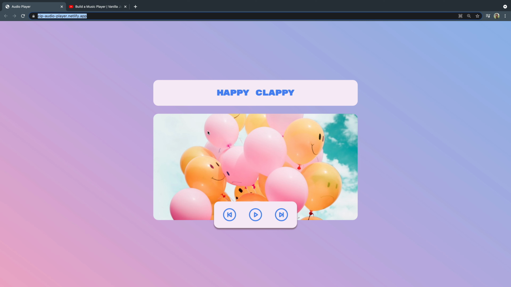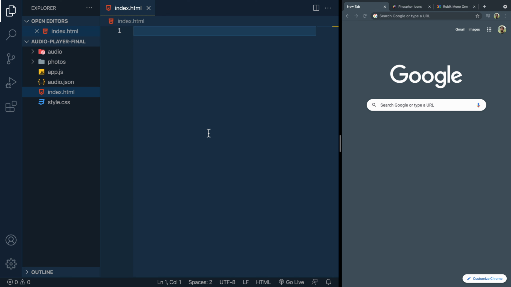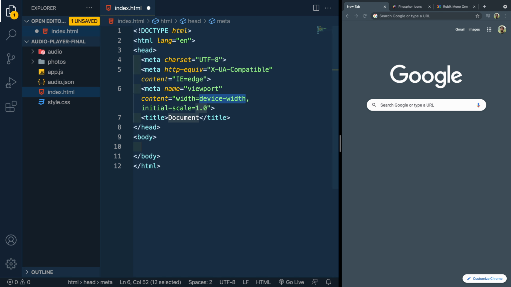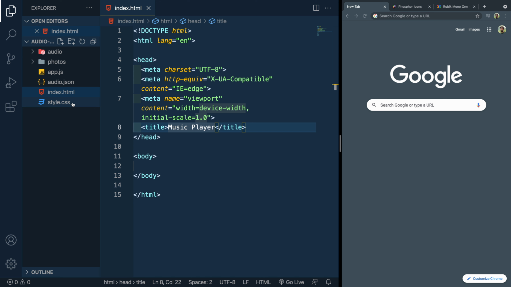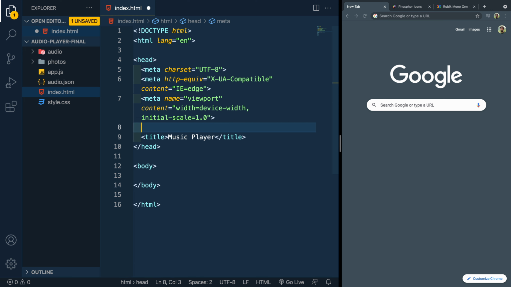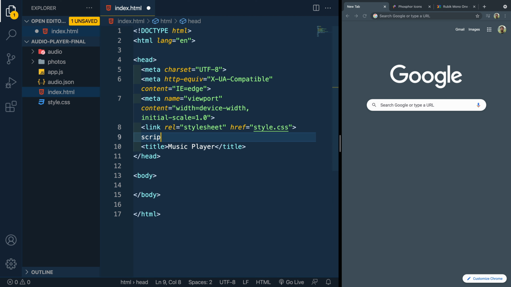Today we're going to look at just HTML and CSS. Okay, so I've got this HTML page, and what we're going to do is fill out a few things. We'll call this Music Player, something like that. I've got a style CSS sheet over here and app.js, so let's link those up. I'll say link CSS, then script src, and we'll do app.js. And to make this load after the body, I'll say defer.